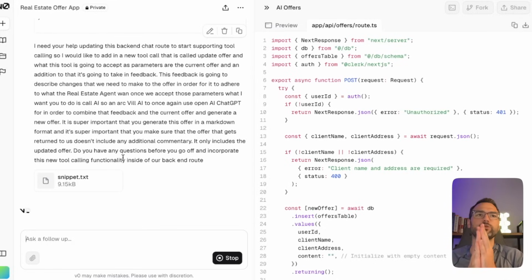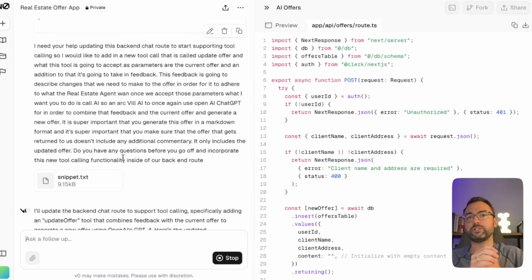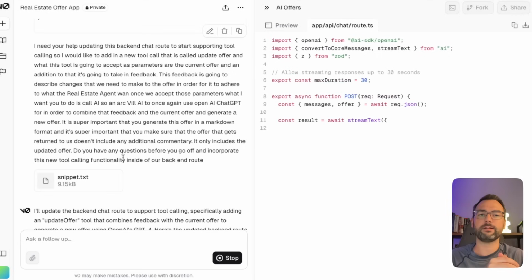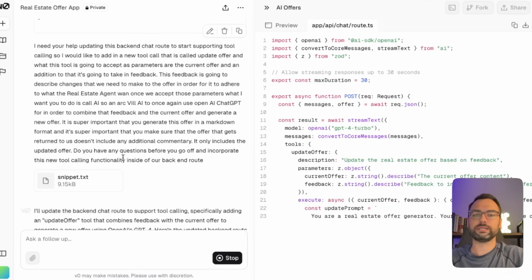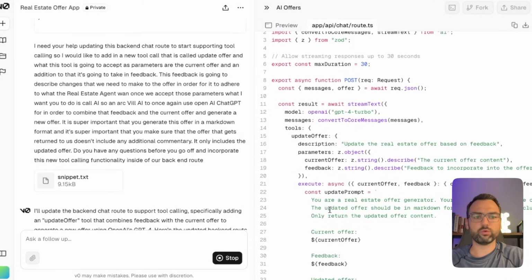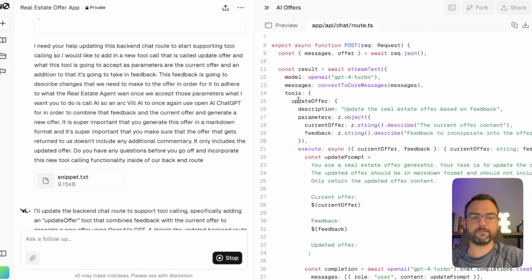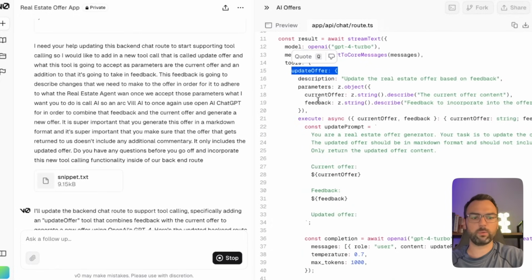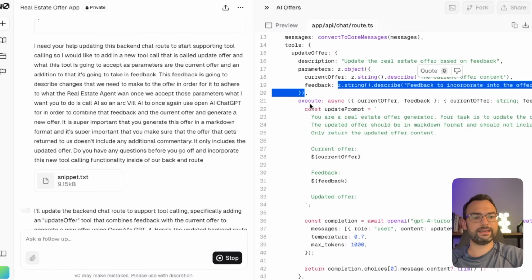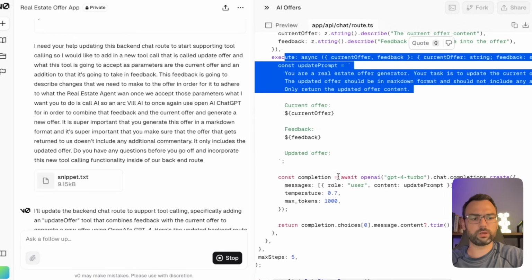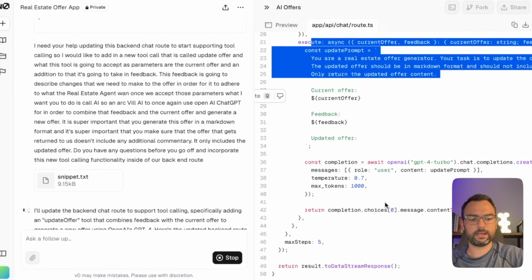But I know a lot of tutorials just show a bunch of flashy stuff. I want to show you guys a lot of actual functionality that you can actually crank out using these tools. So you can see it did a great job of updating our chat route to include a new tool. This is exactly what we wanted. Current offer, feedback. Yes, this is exactly what we're looking for. Perfect. I love the way this looks.